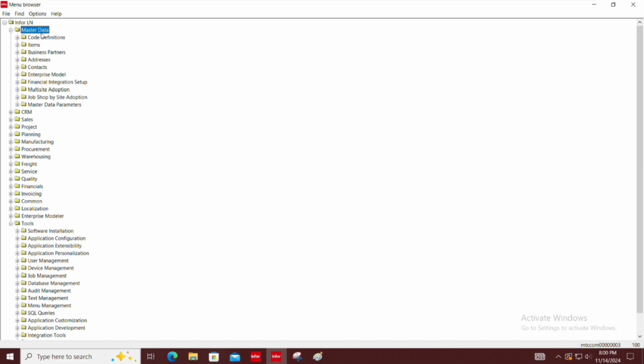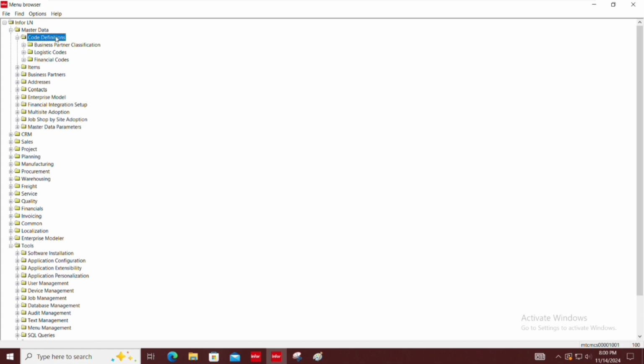If you go down, you can see code definitions, items, business partners, addresses, contacts, enterprise modules, financial integration setups, multi-site adoption, job shop by site adoption, and master data parameters. In code definitions, it stores some standard codes which are used throughout the ERP. For every module, we define code definitions in the master data, and those definitions are used along all the modules. For better understanding, I'll explain you.